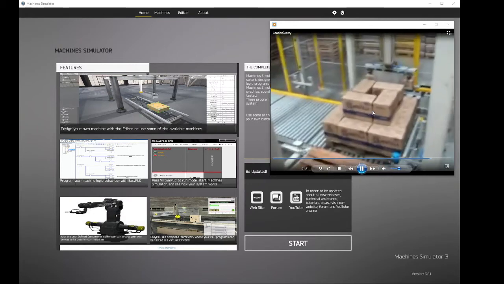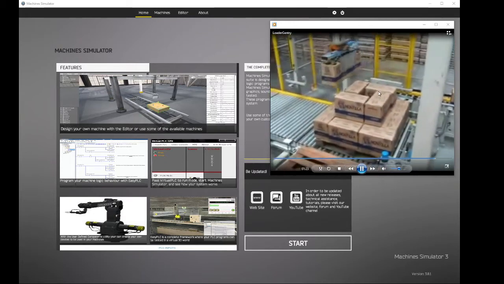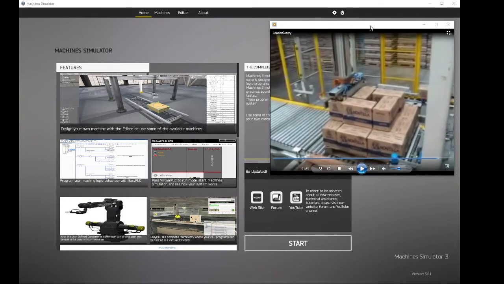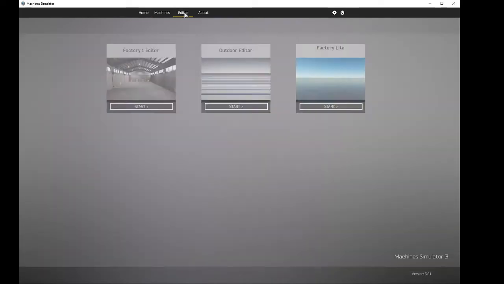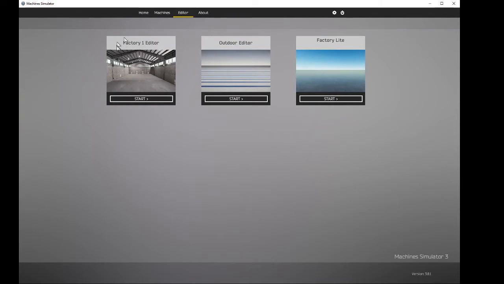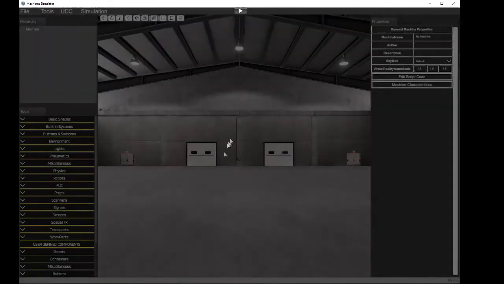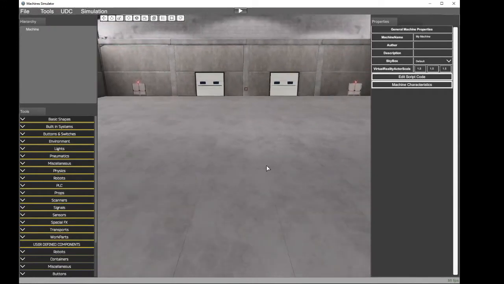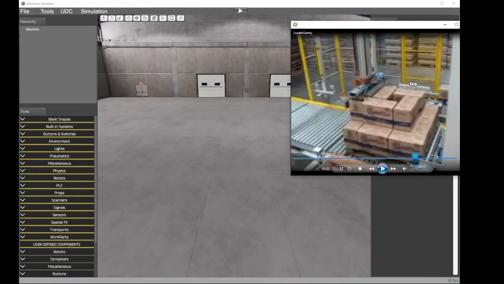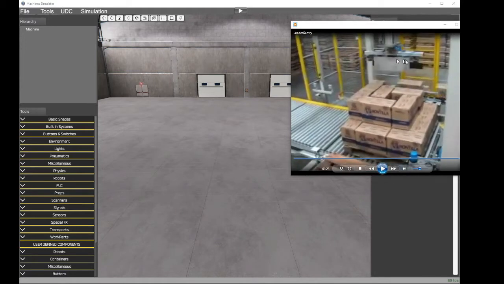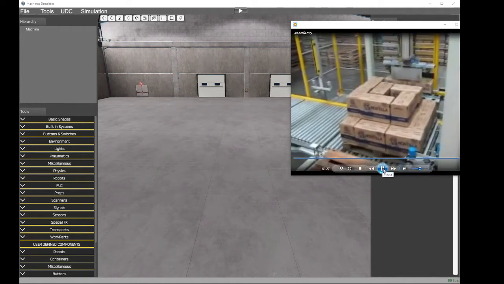Let's start to program this system with Machine Simulator. Let's go to the editor and select the Factory 1 editor. The strategy we are going to follow: we see that the system has a gantry loader with a special kind of grip, which has an aspiration system to take the boxes.